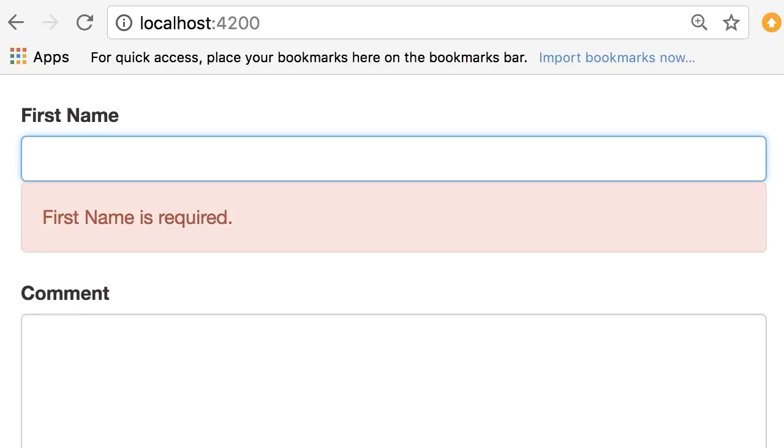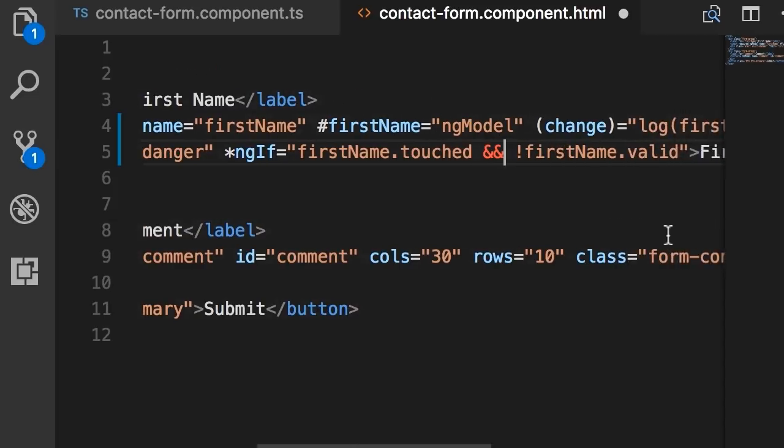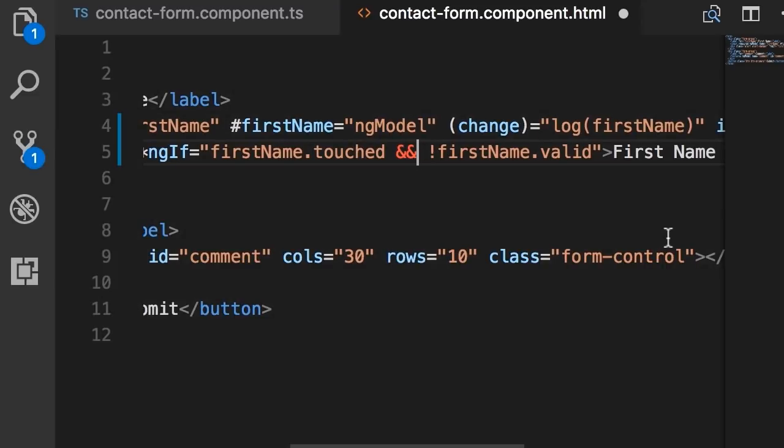Now let me show you how to show this error only if the user puts focus in this input field and moves away without entering a value. Back here, I'm going to change this condition. I'm going to add firstName.touched and firstName not valid. With this, I'm telling Angular to render this div if this input field has been touched, which means it received focus, but the user left this input field without entering a valid value.